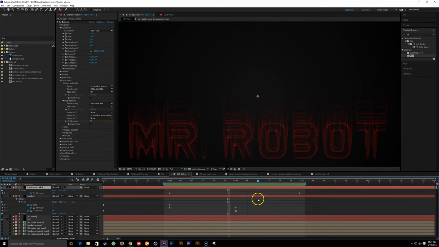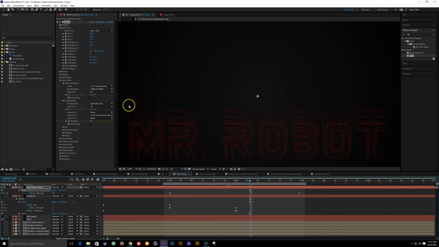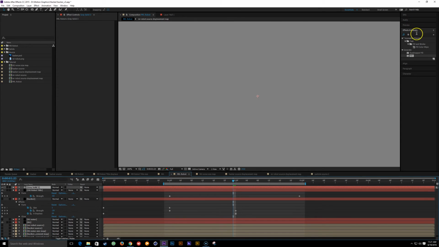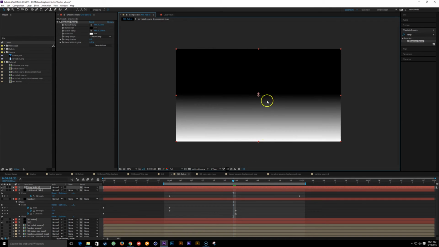Okay, so here's where we left off, and you know what? We don't need as many particles. And this time we're gonna make a custom particle instead of using the sphere. Well, before we do that, we're gonna make a size map as well, right? So let's make a new solid. It doesn't really matter the color, and I'm gonna apply a gradient ramp once again to it.